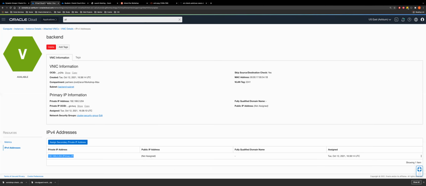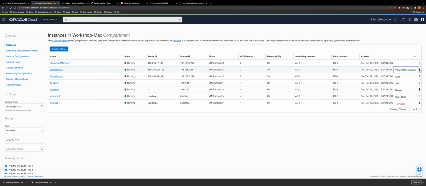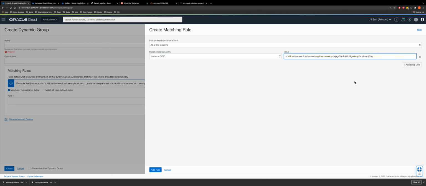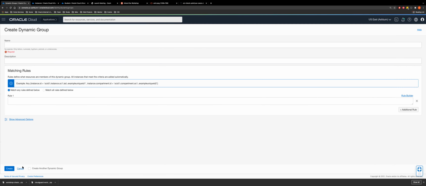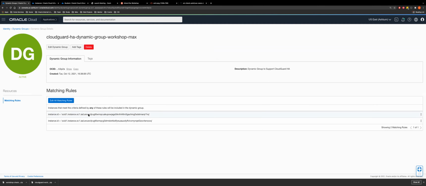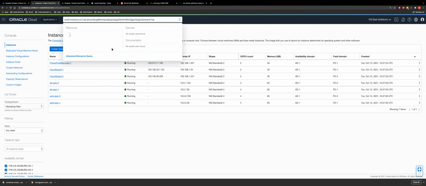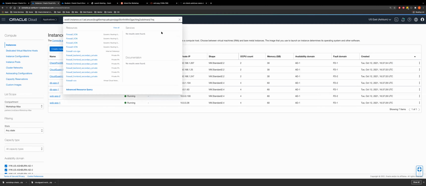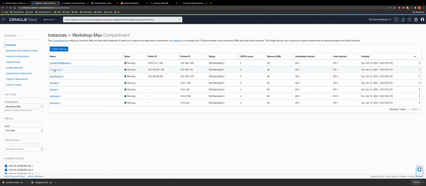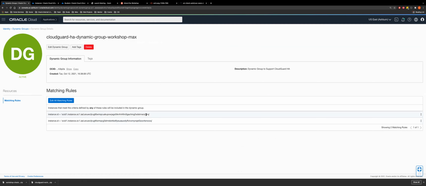And you can get those instance OCIDs by clicking on each instance. If you copy the OCID here, you can paste it here. So if I click on one of our existing dynamic groups, for example maximum, you can see these are the instance OCIDs, ending in 7NQ. If I search it here, it should point to one of the CloudGuard ones. So this is the CloudGuard one instance, ending in 7NQ, and this is the 7NQ which we have put here.